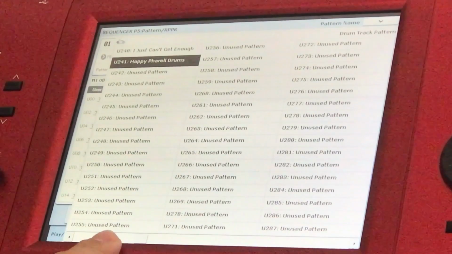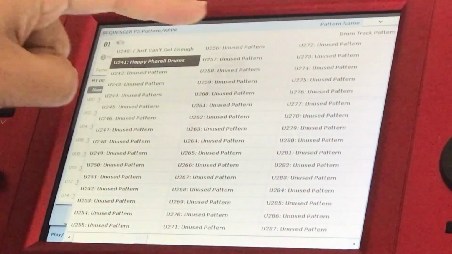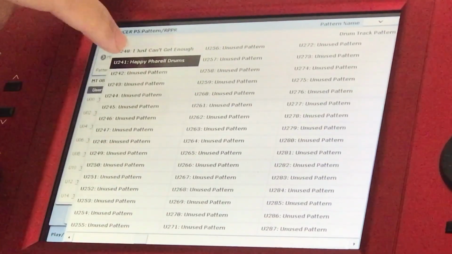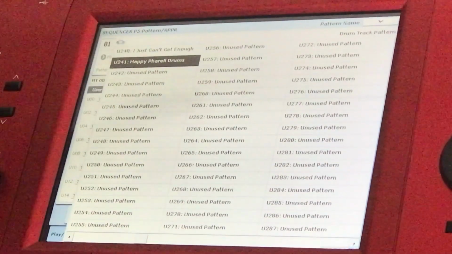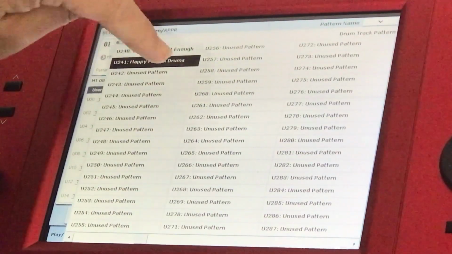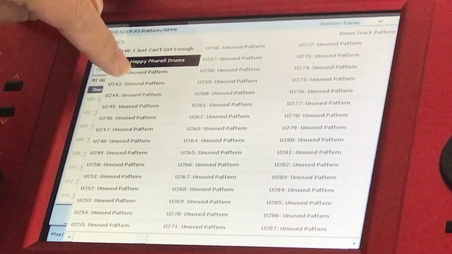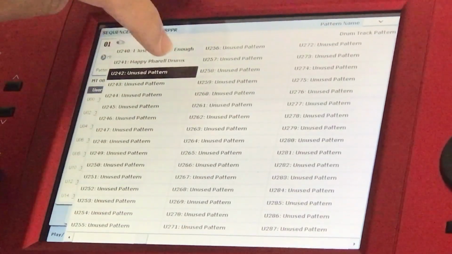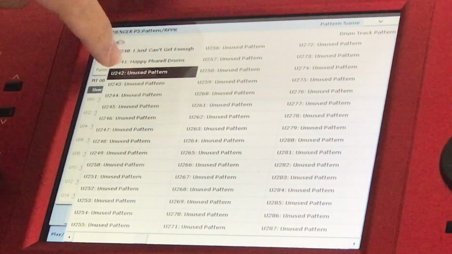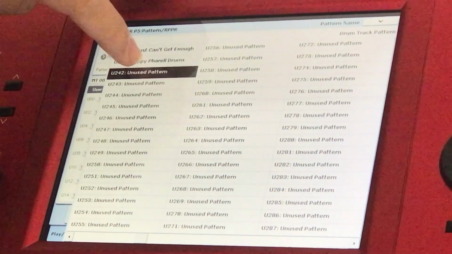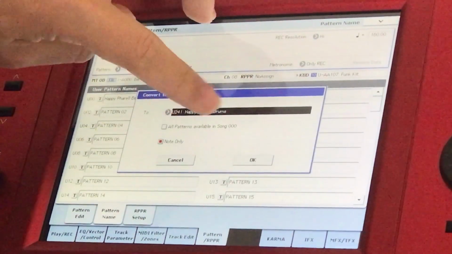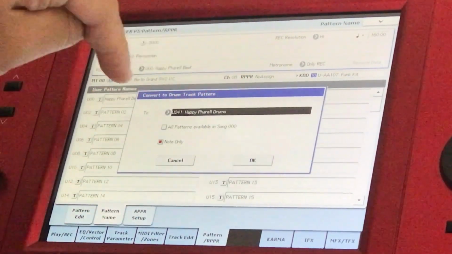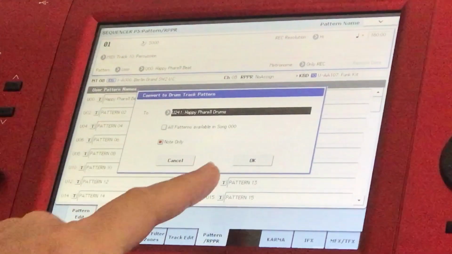So what I'm going to do, I'm going to locate an unused pattern. Before recording this, I've done it before, just to make sure that everything's right. And what I'm going to do is overwrite it to this one. But normally you want to put it in an unused pattern. But since I don't want to double up, I'm going to erase this one. I'm going to overwrite Happy Pharrell drums in here. And whatever I'm about to write now will overwrite the one that I did previously.